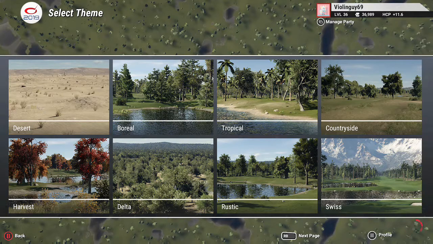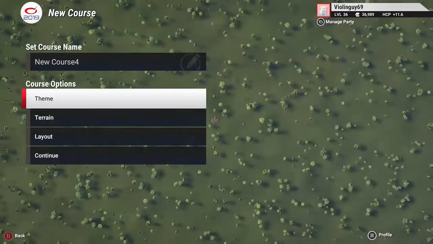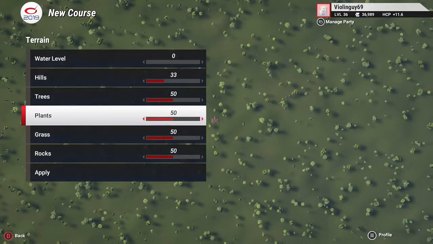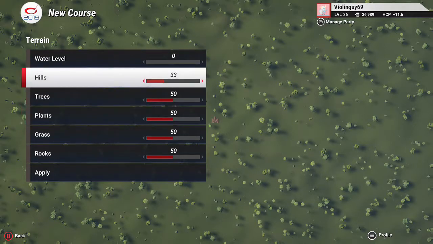I like to have an idea of what kind of course I'm going to be making. I don't start a golf course just from scratch necessarily. I like to start with at least a general idea of what I'm going to try to create. So this is going to be kind of a US Open style golf course. It's going to be wooded, narrow, and tight.